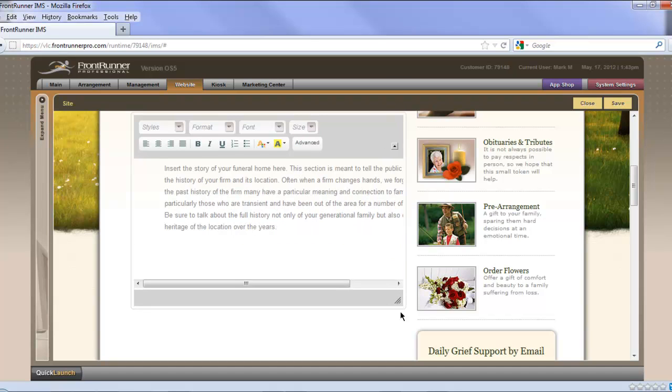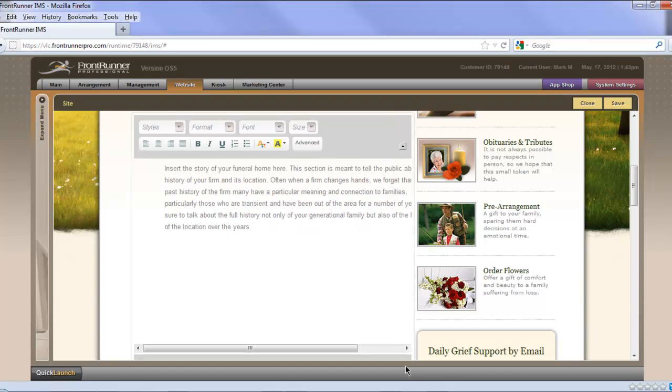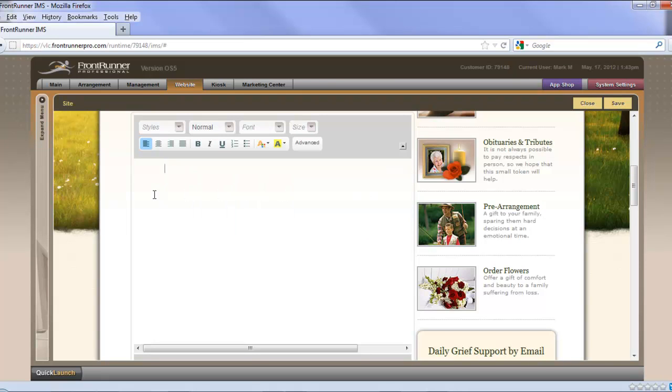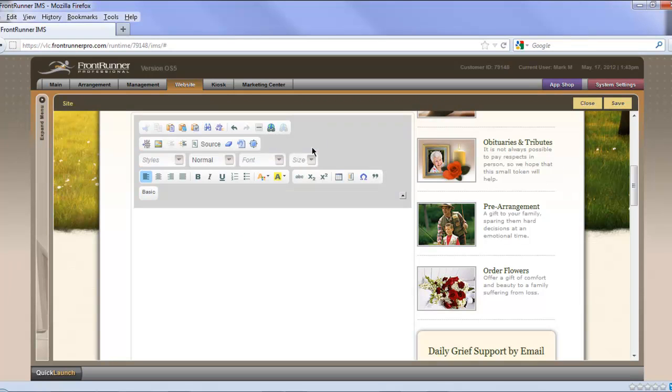You can expand this work area by clicking the corner and dropping down. And we're going to want to take out all this information. So simply highlight it, hit delete on your keyboard, and it's all gone. Up above is what we call the WYSIWYG editor. Stands for what you see is what you get.